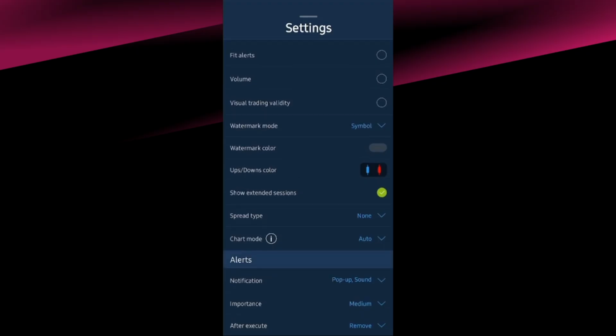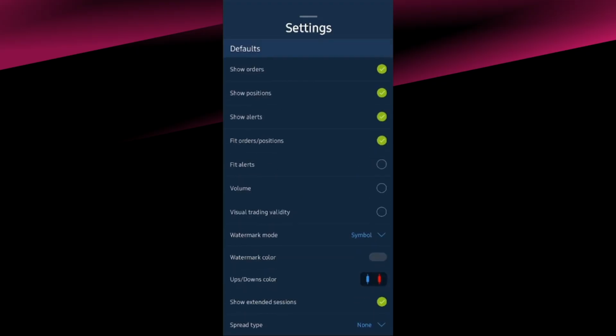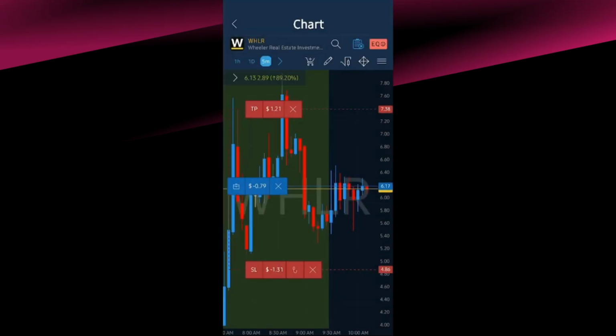Now, let's go back. Now we have a trade on. I want to show you a few other things here. Seeing that we have a trade open at the moment, we notice at the bottom where it says positions, we have 1. Where it says orders, we have 2. So I'm going to go into detail on that.